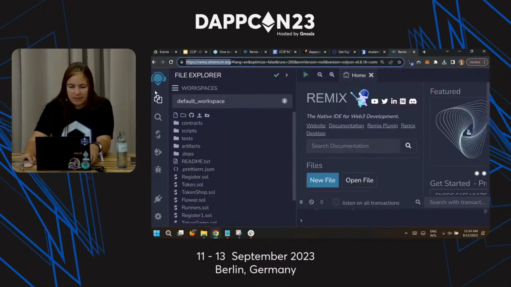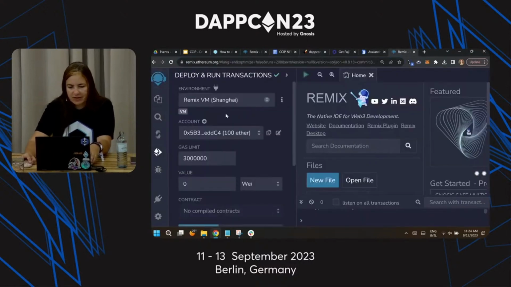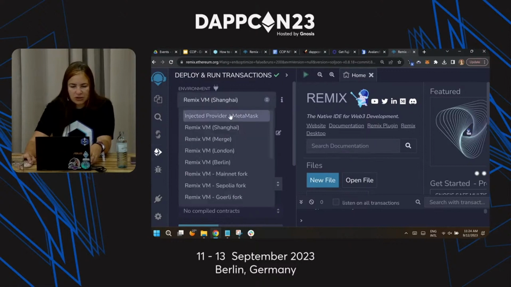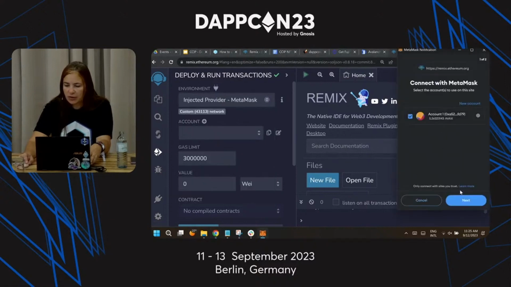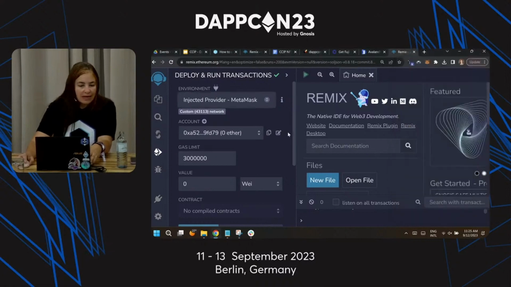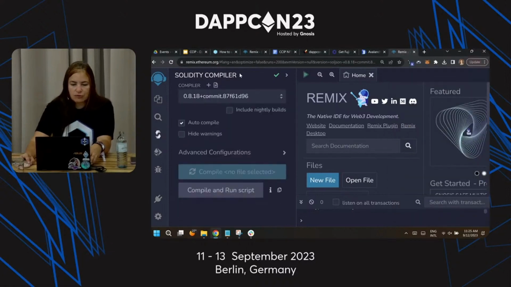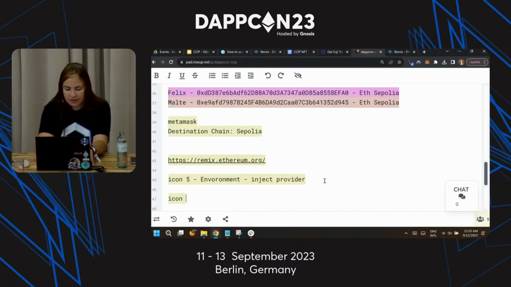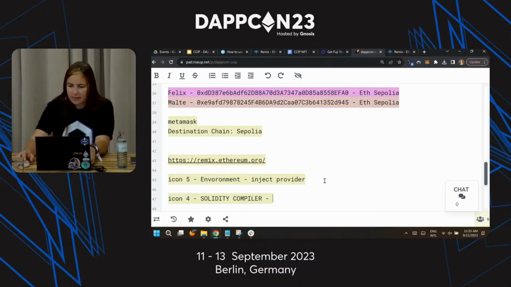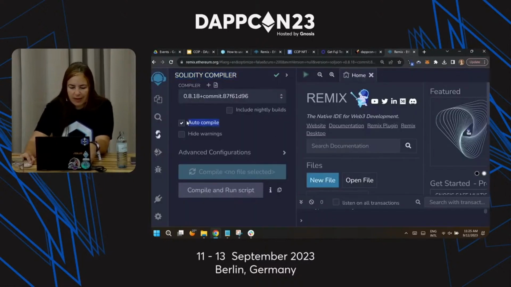Let's do this. Remix 1, 2, 3, 4, 5. Environment, change this to injected provider, MetaMask, to be sure that your Remix is connected with your wallet and approve this. I also used to go to Solidity compiler and enable the auto-compile. It's faster for you to work in this way. Icon 4. Let's enable the auto-compile.